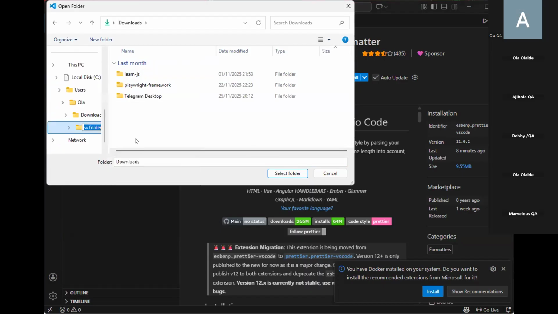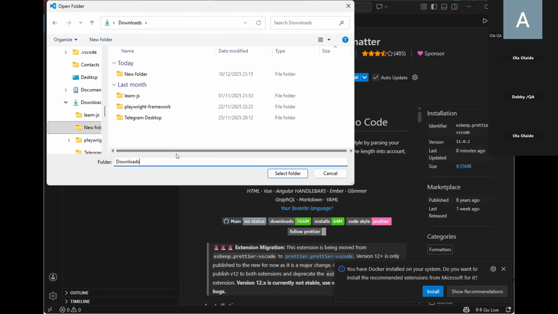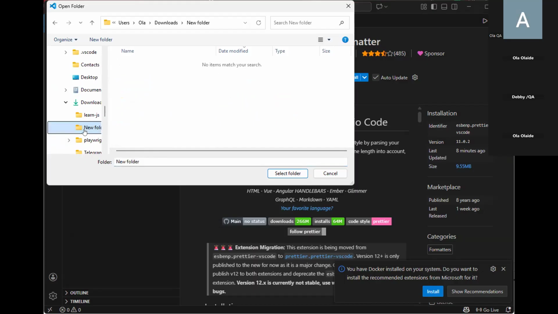New folder. Then you give it a name. That same new folder, you have to update the name. You have to rename it. So, Ajibola, there's a new folder in your downloads that you've created. It's called new folder. You need to rename it. That's how you rename it.